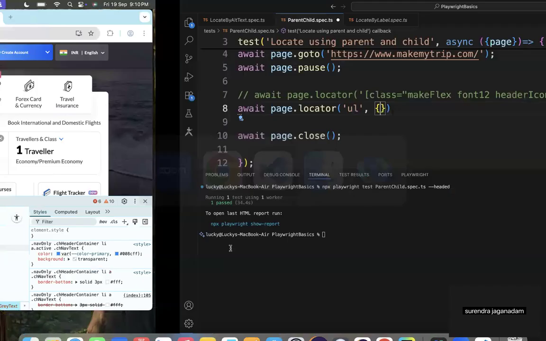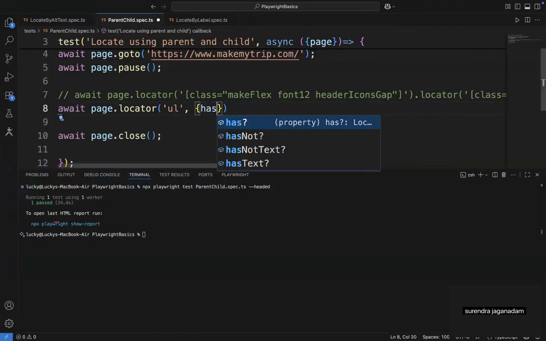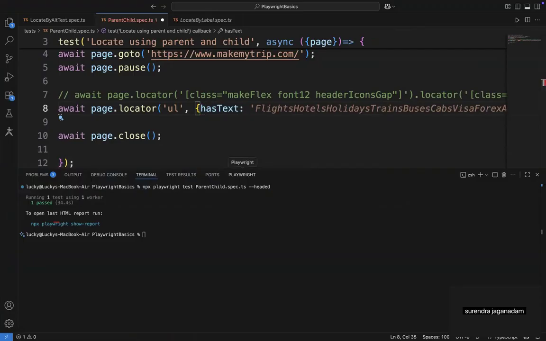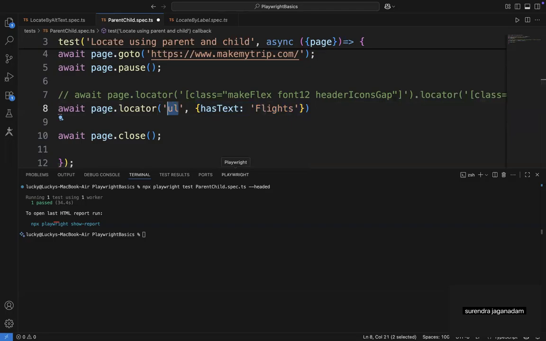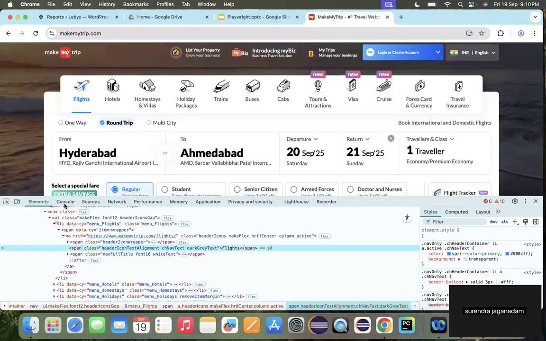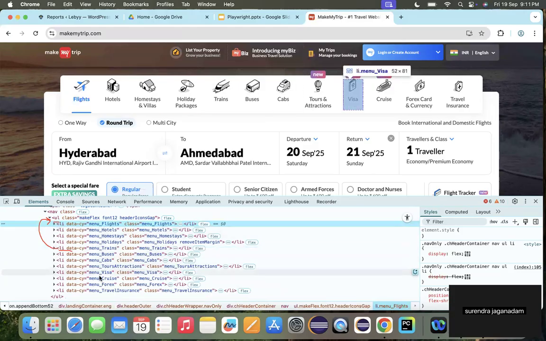So here, as part of this, has text, and it's going to be just flights. So for this particular child, whichever parent is there with the tag name UL, what will happen is from this child, it's coming to this particular parent. We are on this parent right now. So from this parent, I can handle. UL is a parent, and inside the UL, you have multiple elements.